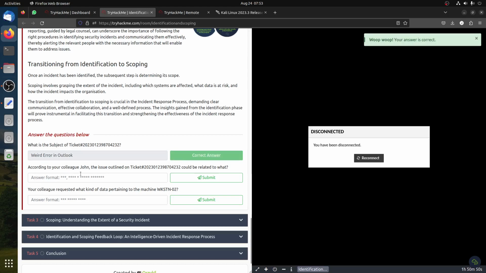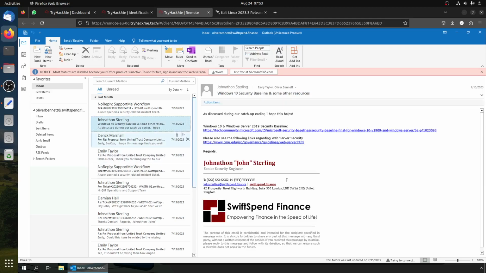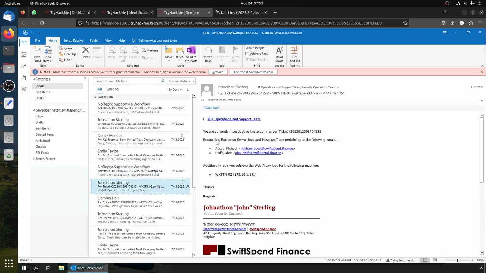Then, according to your colleague John, the issue outlined in this ticket could be related to what? So now let's follow what's happening. John Sterling is here. He sent an email talking about Windows. It's not related to this ticket. So if we follow the ticket here, the next one: "Hi team operation, we are currently investigating the T32, requesting Exchange server for trace." Now he is requesting a trace for this, plus they have the proxy log for this.